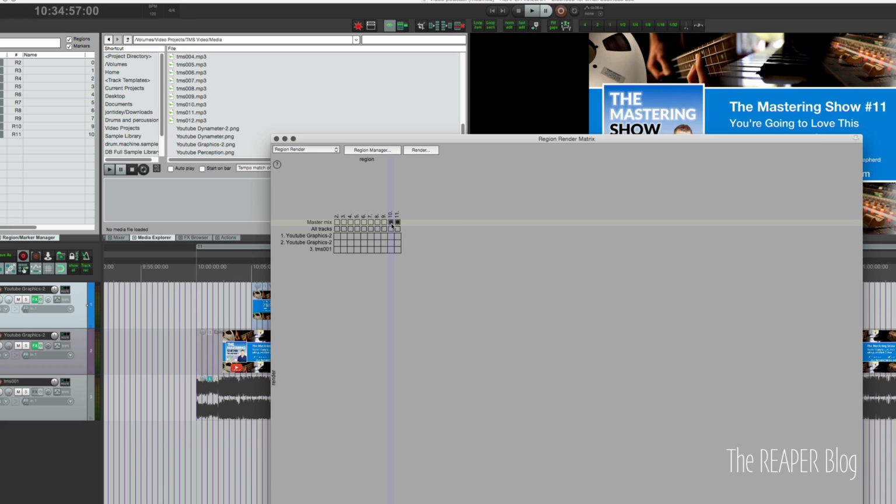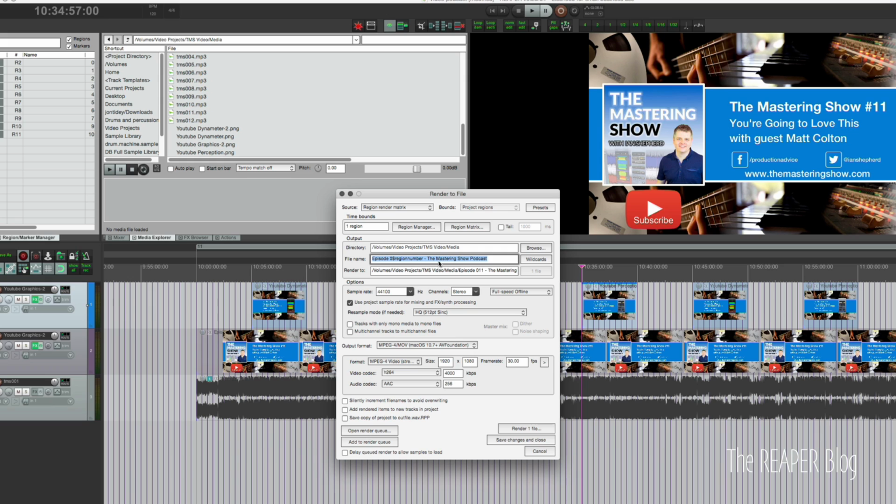I have 11 different videos in this project, so I'm going to region render matrix, opening up the render matrix and choosing number 11. I give it a name using my wildcards. It's usually episode number and then the region number to insert the episode number into the file name, and then dash the Mastering Show podcast.